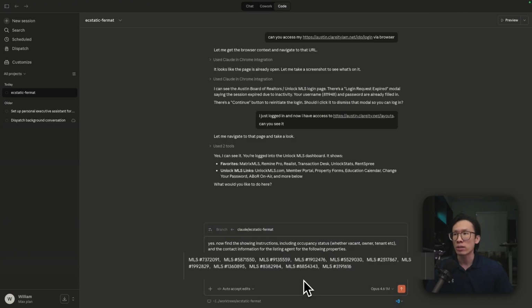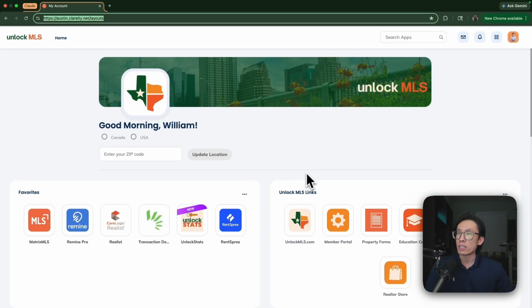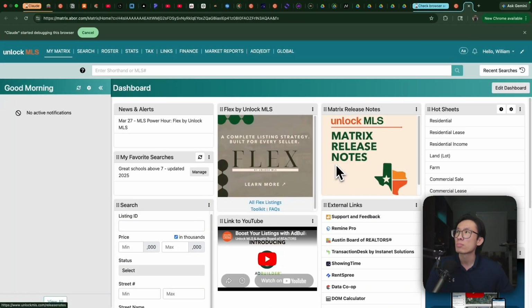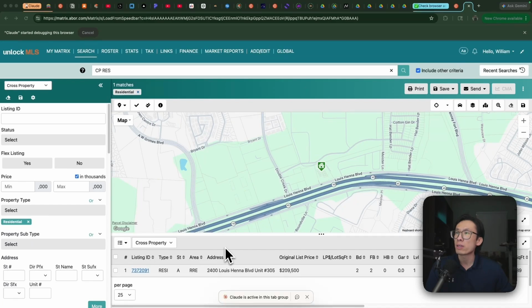Those are just addresses. So now I'm going to come back here and see whether it can actually go through this process of clicking Unlock MLS. There we go. I'm surprised it opened another tab, but that's okay. So here's what's happening. Usually the more feedback you give it, the better it does. But right now it's trying to learn everything about the properties, including how to navigate Unlock MLS.